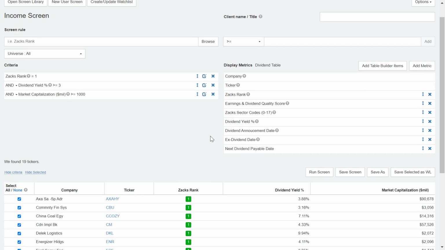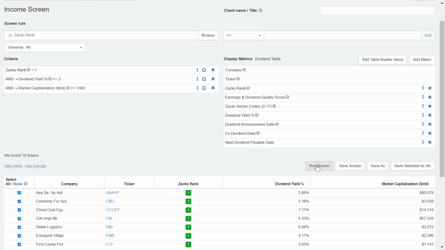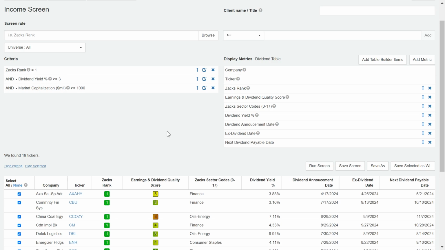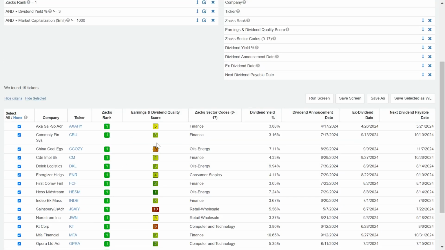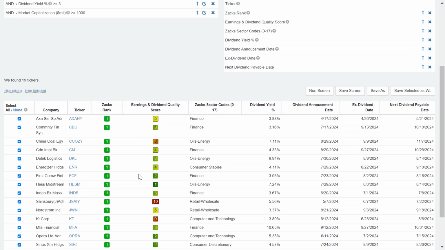And to complete the process here, you're going to go ahead and click run screen. And you'll notice that all of the results here, the results of our previous screen, are populating now with all of the metrics that we went ahead and added previously.